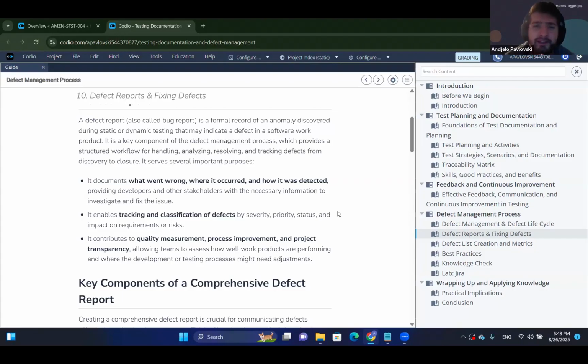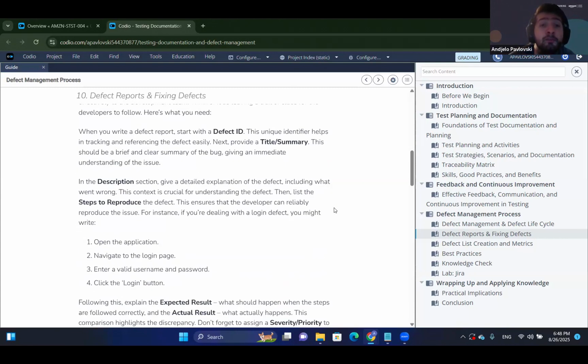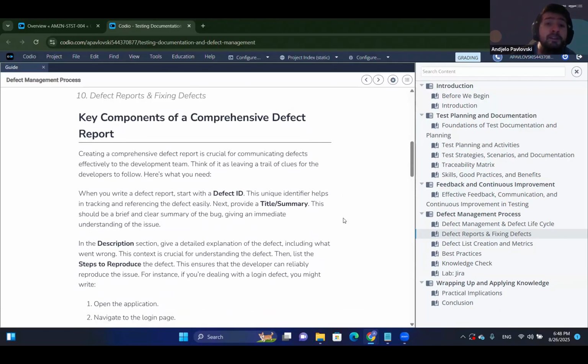So classify what kind of defect is it, what is its priority, what level did it occur to, which environment. So it's basically a small ticket or report that you want to showcase what is actually happening with the issue. Now, what are the key components of this comprehensive defect report?